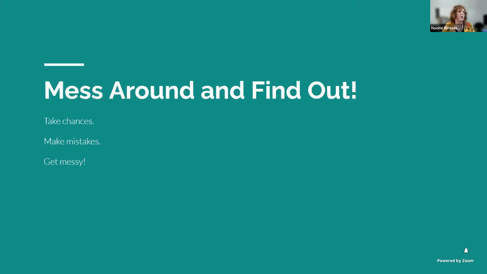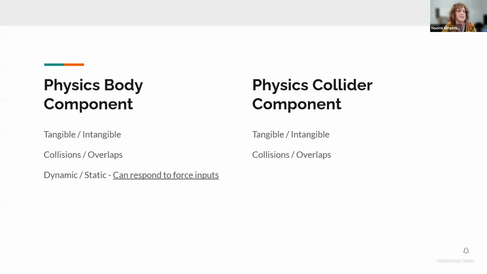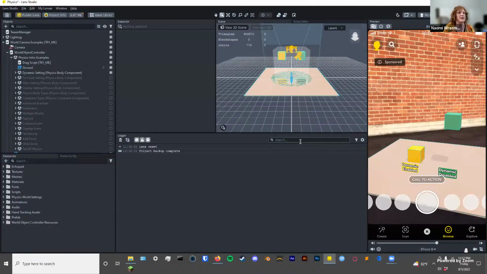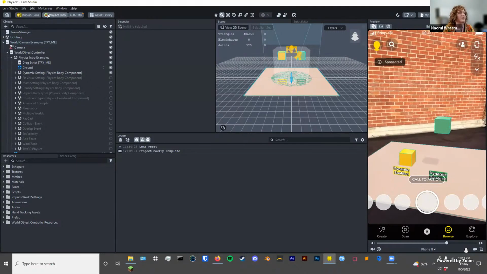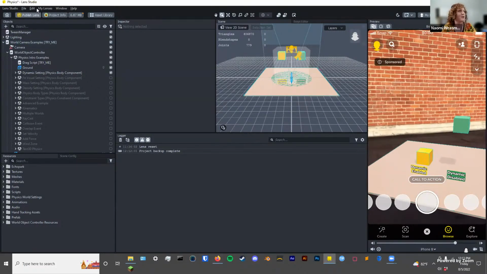But what we want to do is first, we're going to move into exploring the physics template and seeing what we can learn just by looking at what's already there. We're going to try and break stuff. We really want to just experiment. So I'm going to go over to Lens Studio. We have our physics template open.